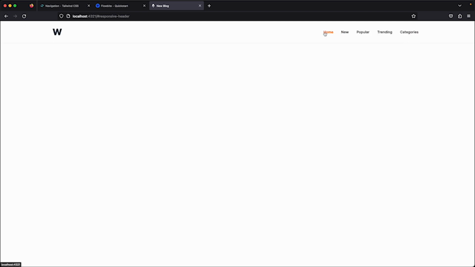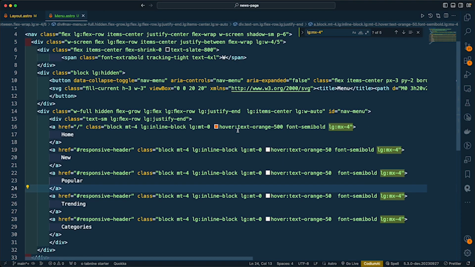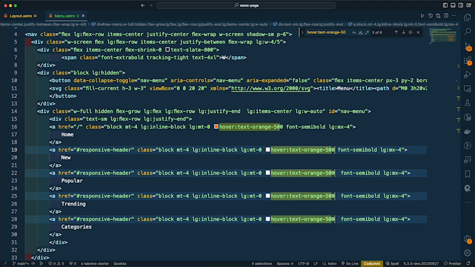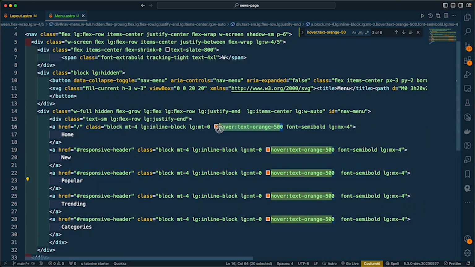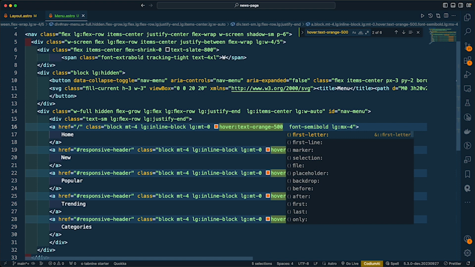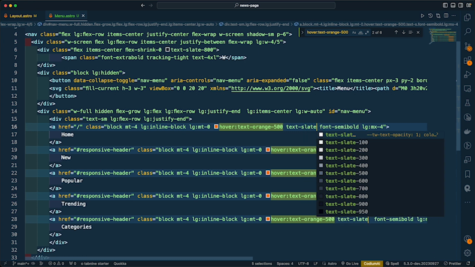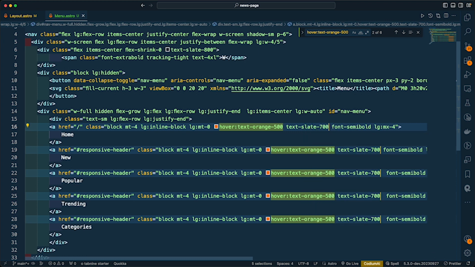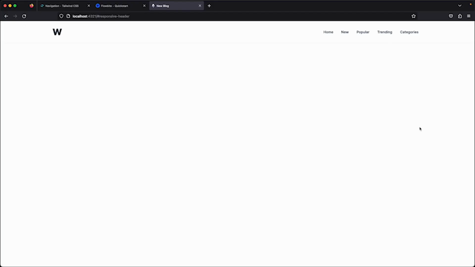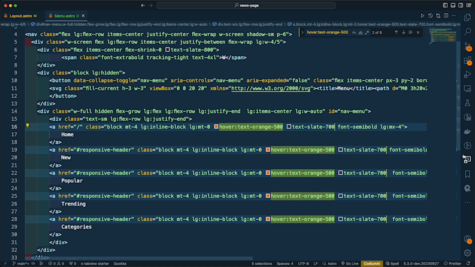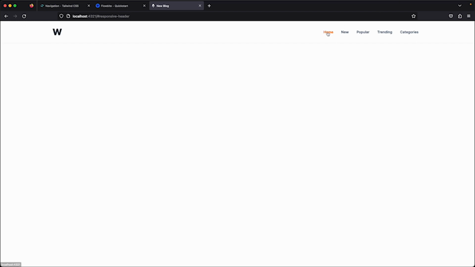That does not look good. Yeah, felt something was not right. So what we're gonna do is select all these, Command D them, then paste that, and then select this, Command D everything, and then add text color and text slate, and then something like 700. That should fix our issue, or rather 700 is too far. Let's use maybe 600. Yeah, so that looks pretty awesome.